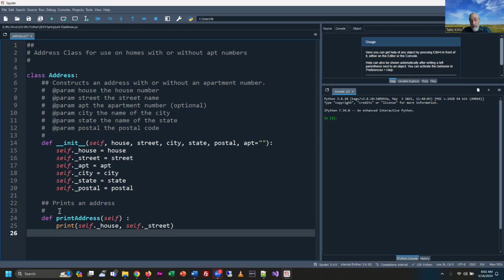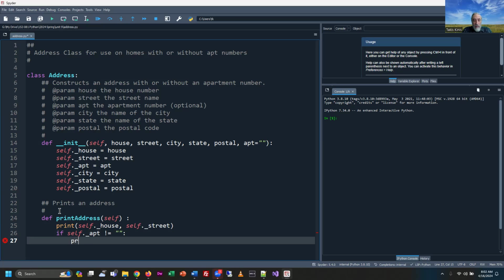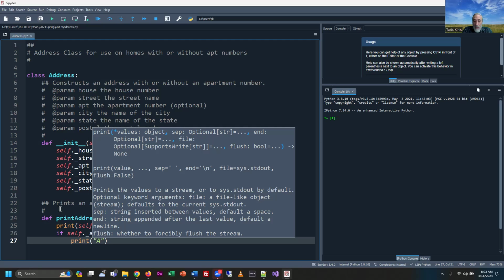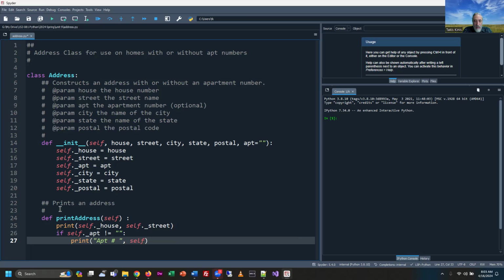Then I'm going to run a little piece of code here. And I'm going to say if self dot underscore apartment does not equal, so exclamation equal blank, if there's something that was in there, in other words, then I'll do a print statement where I will output the apartment number, and I will say apartment number space and then a comma, and then we'll drop in the number. It'll only print if we put one in.